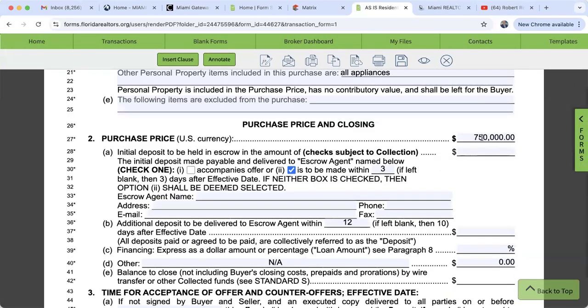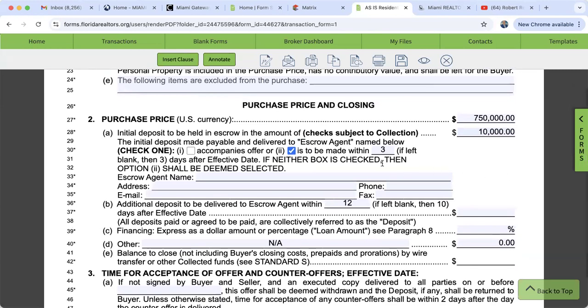Right here, we have our purchase price and then what would be the deposit. So let's say we're going to give $10,000 in deposit. All right, our buyers are going to give $10,000 in deposit. The deposit needs to be made within 3 days.